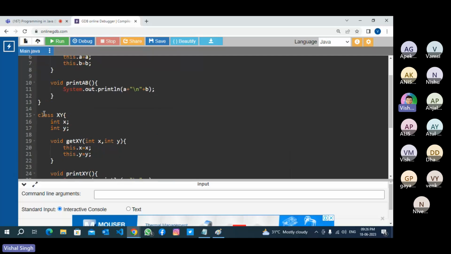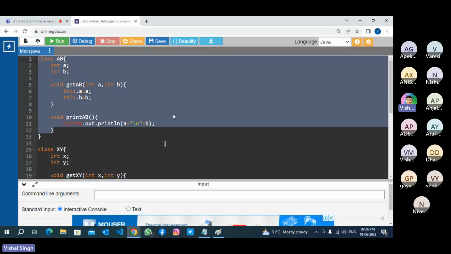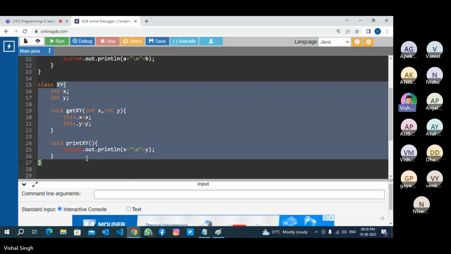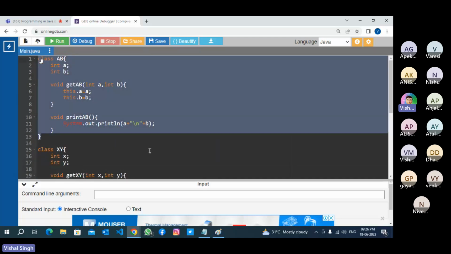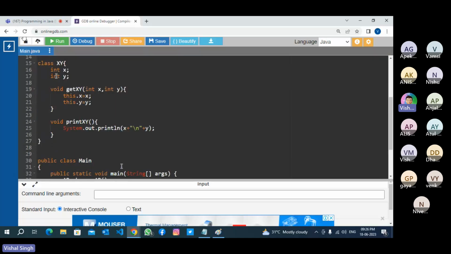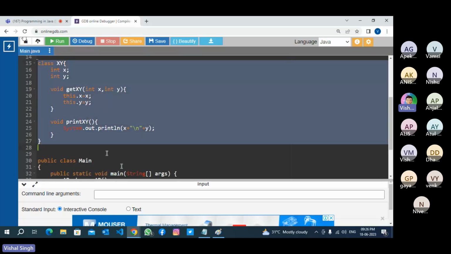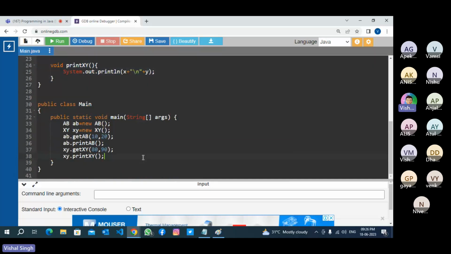We have created two independent classes. This is not inheritance. This is a basic class example. This is not an example of inheritance. So we have the AB class. Here we have the XY class. Both are independent. They are not related to each other anyhow. Okay. So we are creating an object of AB class. Here we have created an object of XY class.